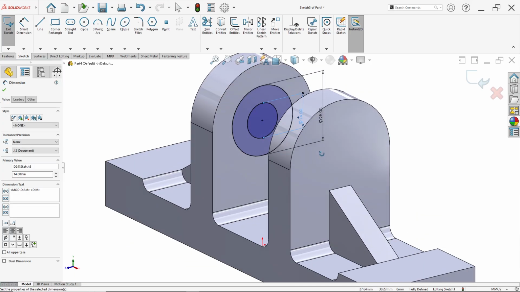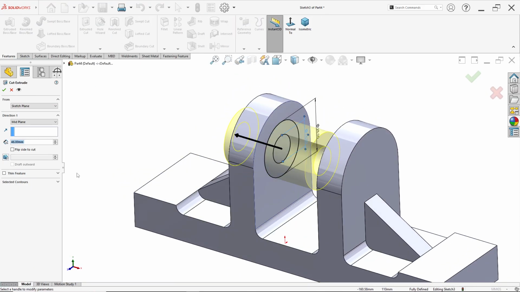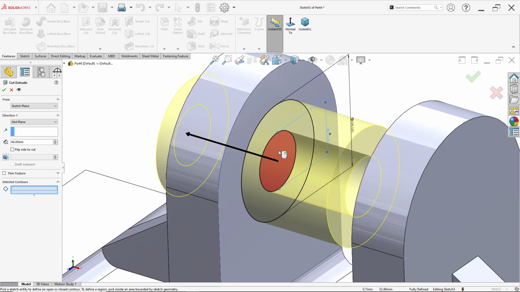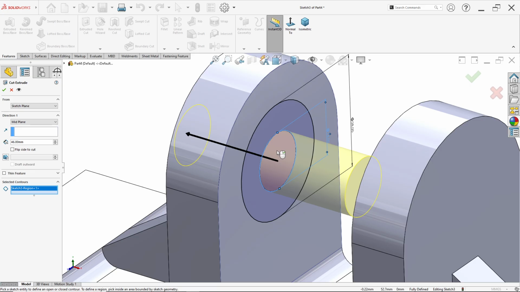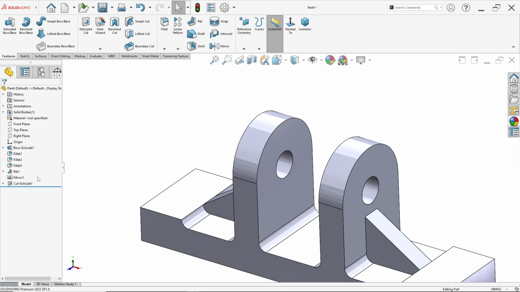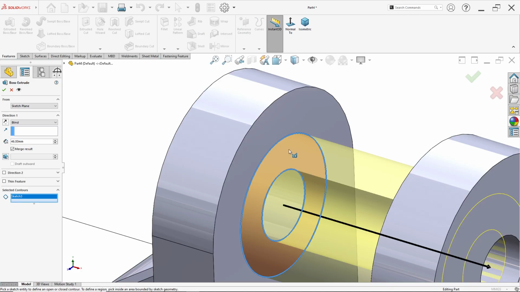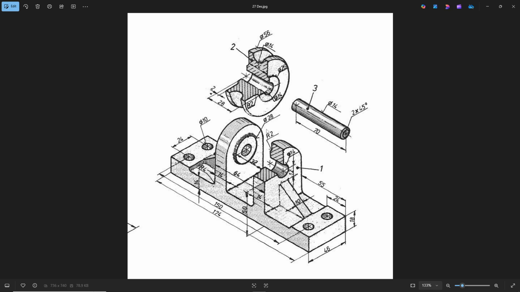Like this. Now we select the feature and click extrude cut. For selected contour, just click the inner circle, diameter 14, click this sketch, and for direction change to through all above. Like this. Click OK. Now click again on sketch 3, click extrude boss or base, but for selected contour just select this circle or this sketch, which has diameter 28.